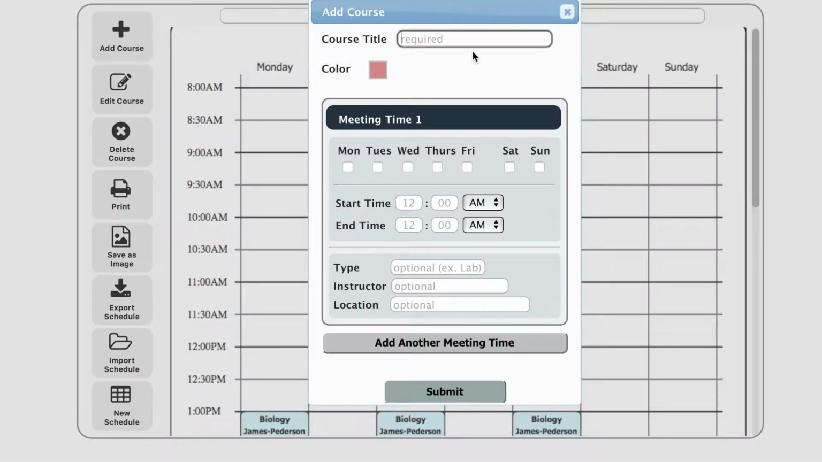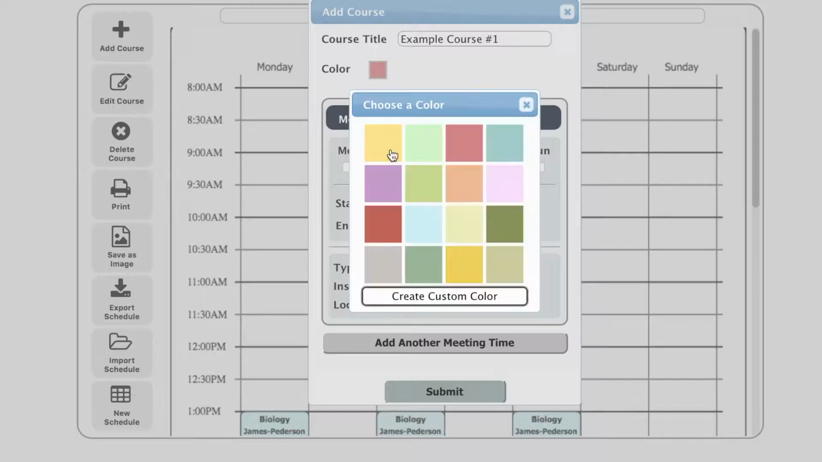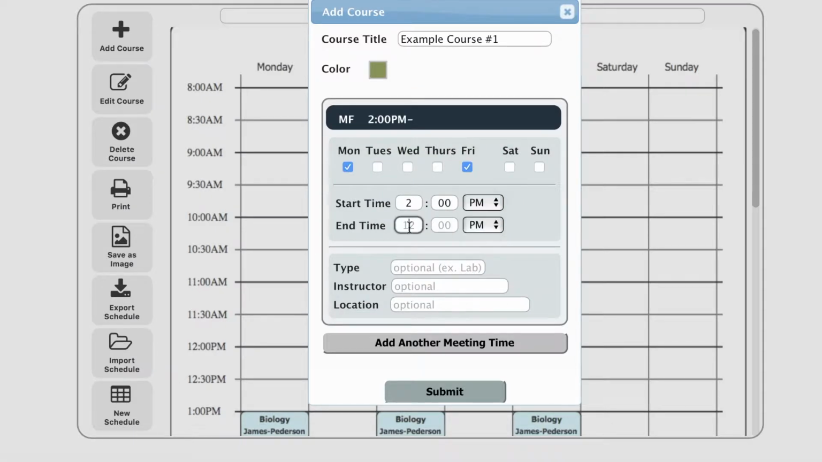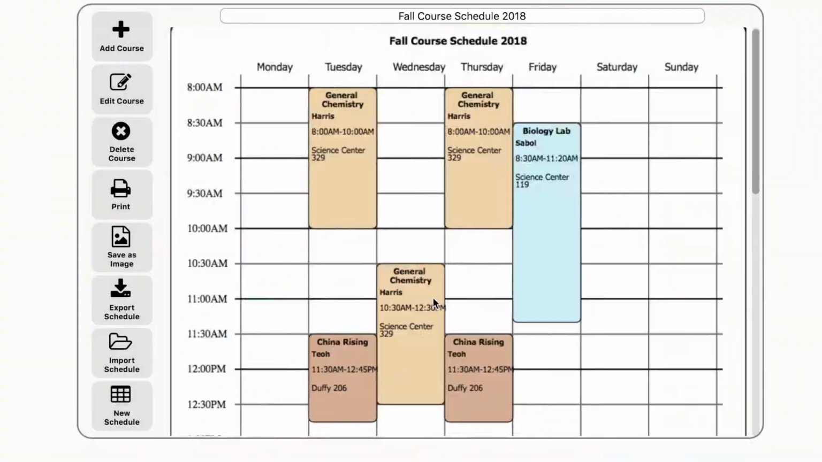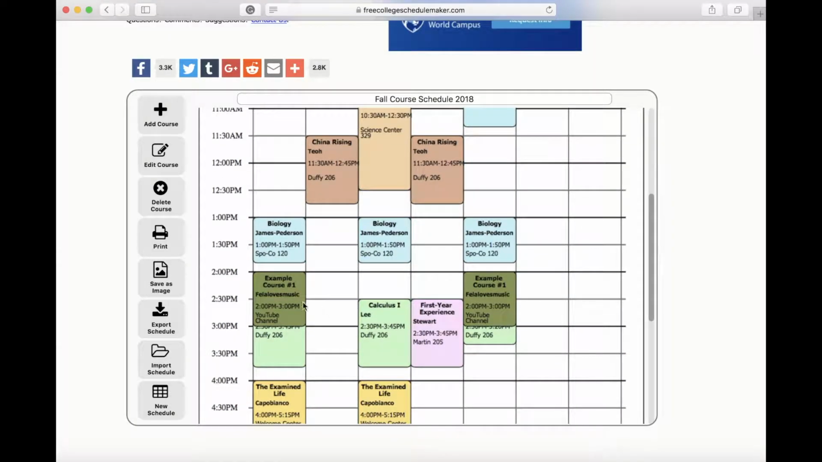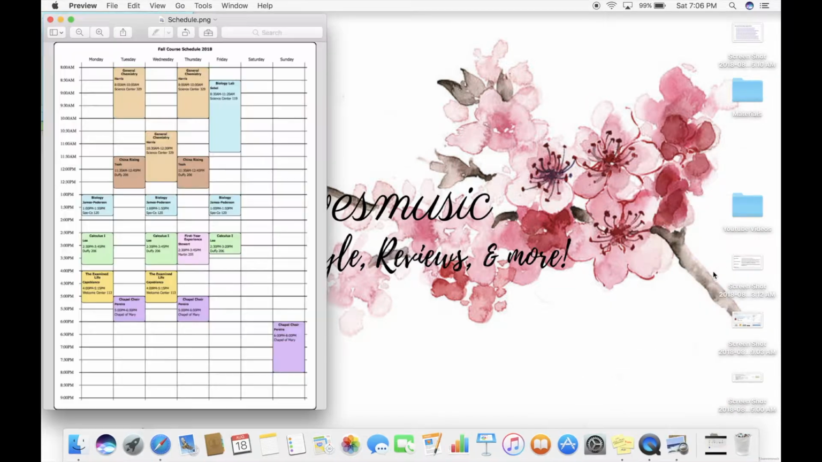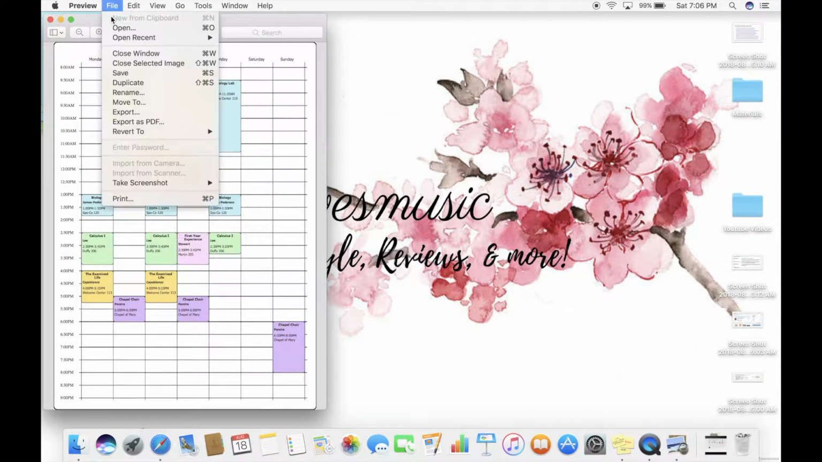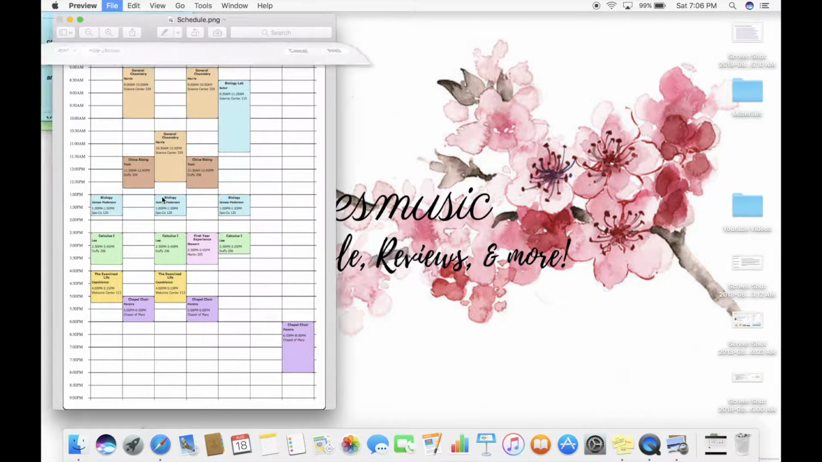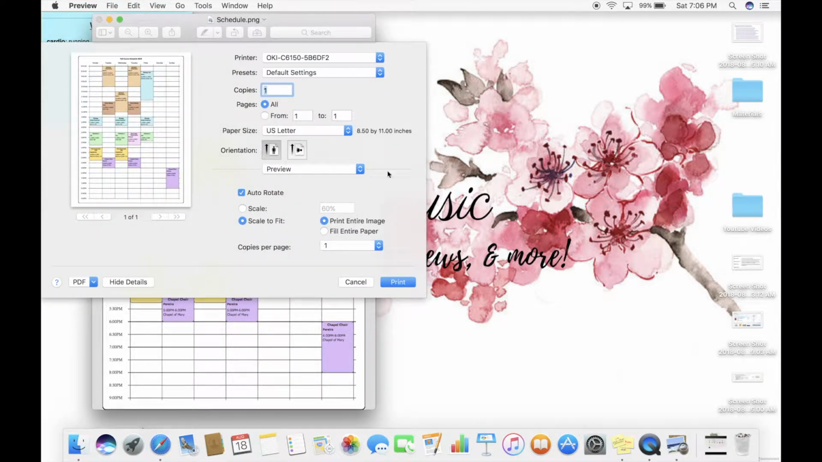freecollegeschedulemaker.com. I'll put in a little snippet of how you get to it. You just put in the name, the days of the week, the time that it starts and the time that it ends, the teacher, and then the classroom location and the color you want that course to be, and it will automatically upload it into a time period block. You can print it directly from the website, but because I wanted a PDF copy on my laptop for easy access, I downloaded it to save as a PDF file, and then I printed it that way. So that's how I organized my classes.